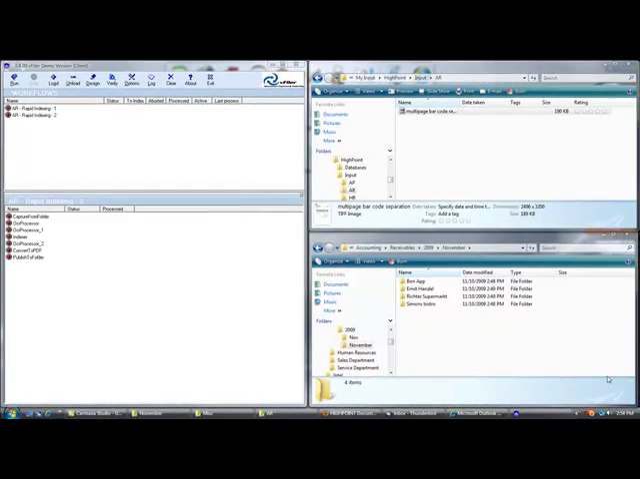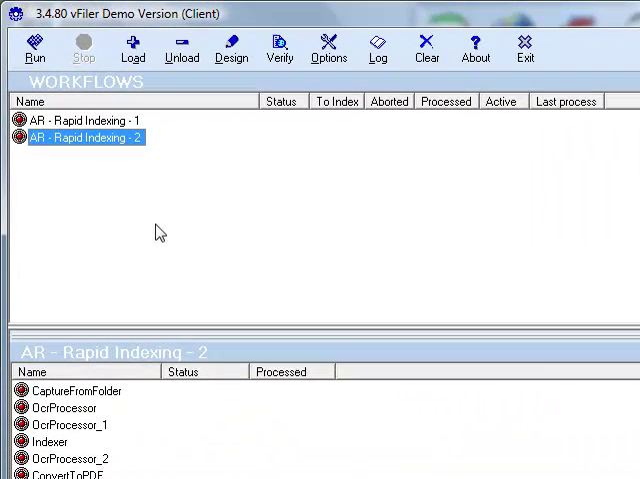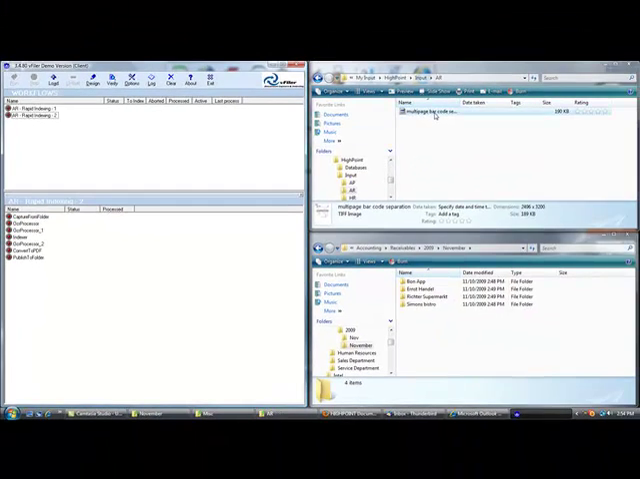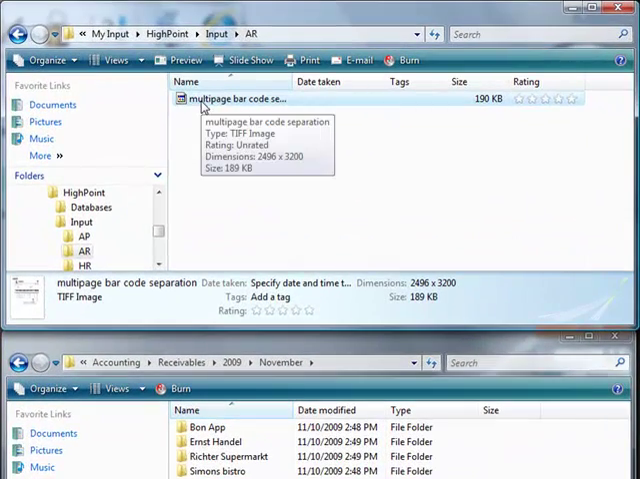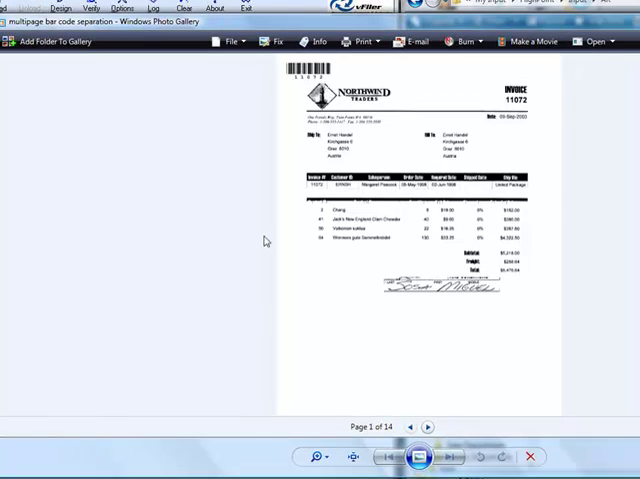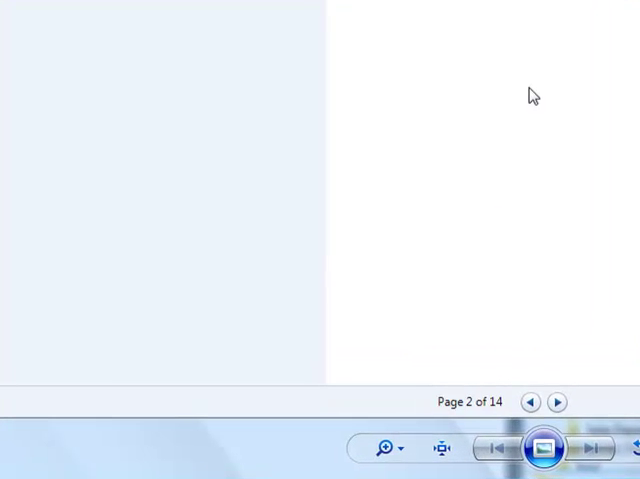Now you're going to see Rapid Indexer on steroids. Again, this is vFiler Rapid Indexer at your desktop. There's an automated version, but this is your desktop version. What do you do when you have a batch of accounts receivable or anything? Let me open up the batch. Here we go, page 1, 14 pages. Page 2, I want to file with page 1. And page 3, I want to file with page 1.